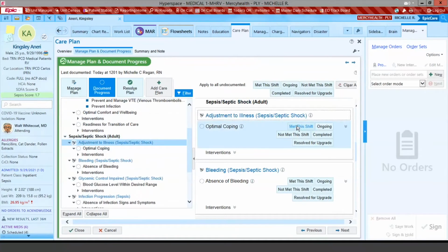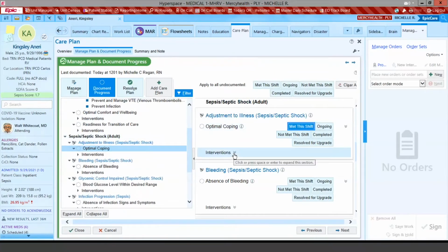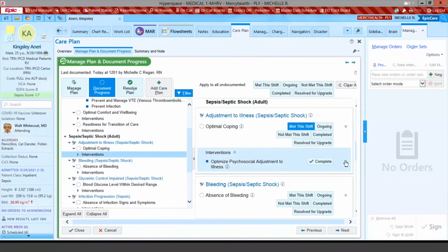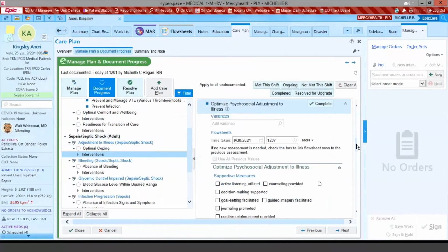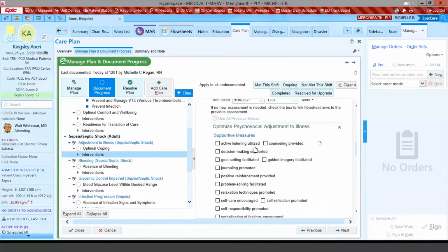Under each section, there are also options for additional documentation by selecting the Interventions tab on the care plan. These options correspond to flowsheet rows.